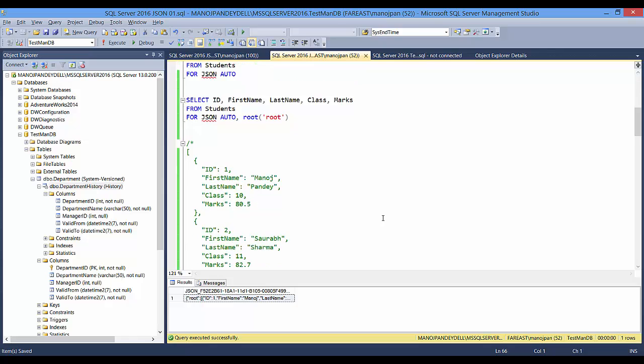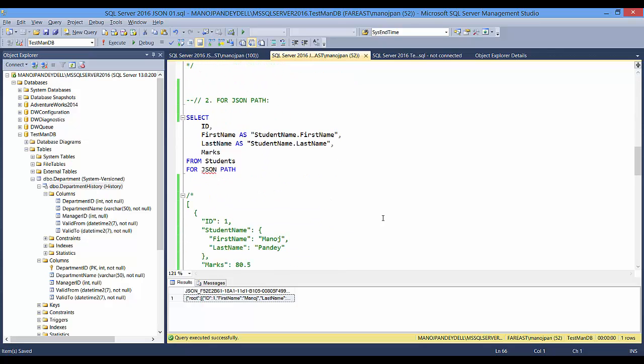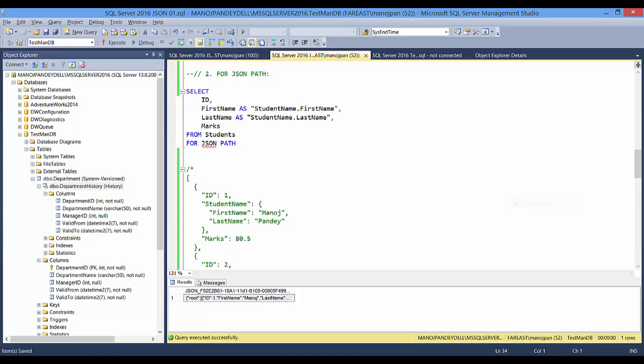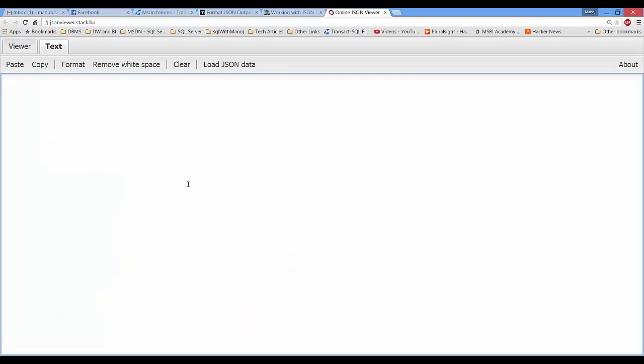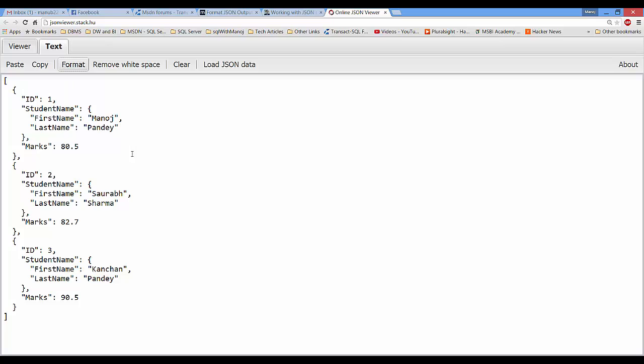Let's go to the second option, that is FOR JSON PATH. The FOR JSON PATH option gives you the flexibility to define the structure of the output JSON data using column names with aliases by using the dot operator, and you can nest up to any level that you like. Here I've selected a few columns: ID, first name, which I have aliased as student name dot first name, last name as student name dot last name, and marks, and I've applied FOR JSON PATH. Previously it was AUTO, here it is PATH. Let's execute the query. I'll copy it, paste it in the JSON formatter, and format it. It will look like this.